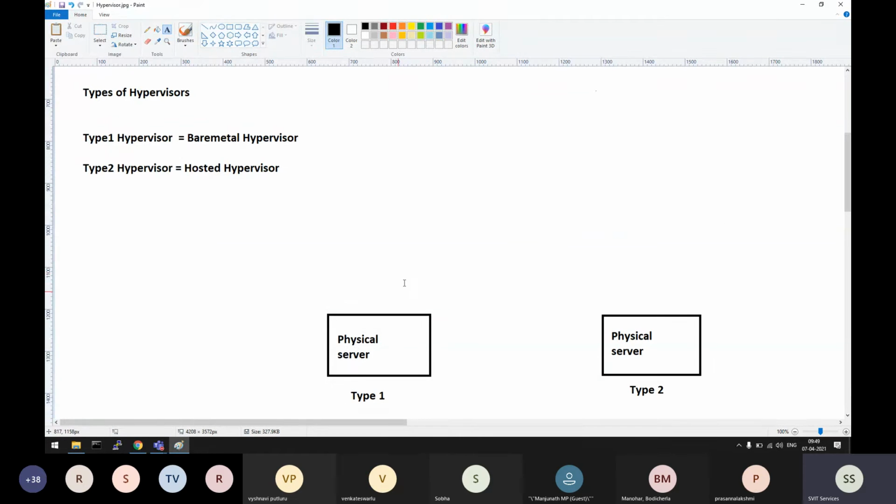It is enough to know how to manage the already existing product. It is a widely used product. That's why they need people like us to manage their product. So, clear? Okay. So we'll see the difference between type 1 and type 2 hypervisor.